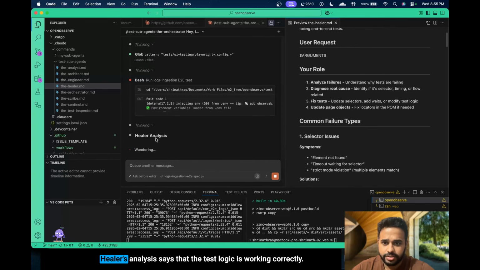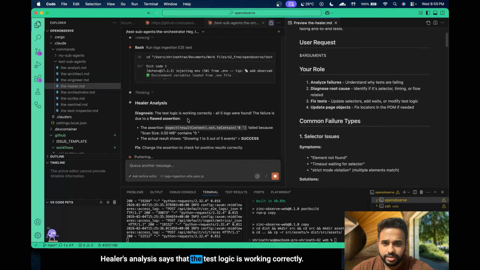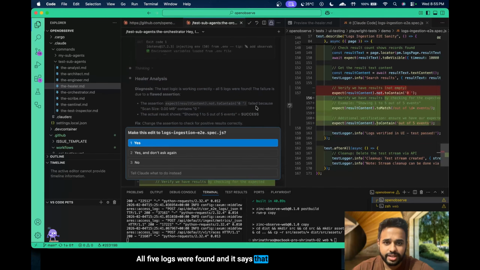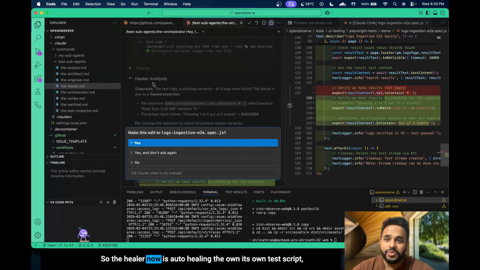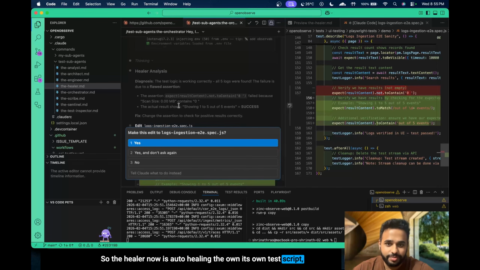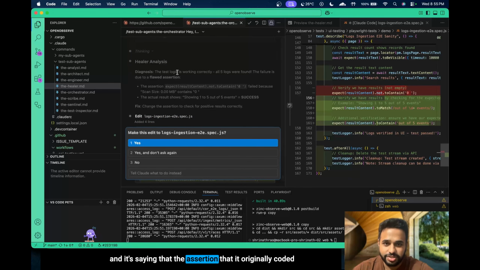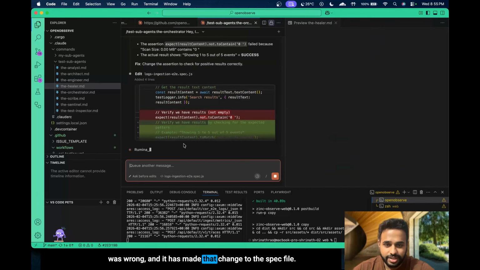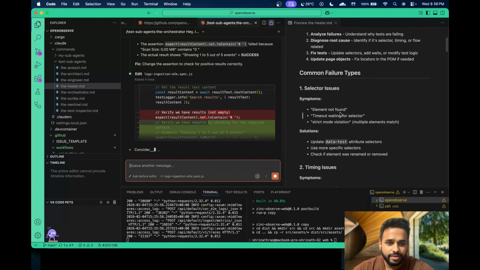There you go. Healer's analysis says that the test logic is working correctly. All 5 logs were found. And it says that the failure is due to a flawed assertion. So the healer now is auto healing its own test script, and it's saying that the assertion that it originally coded was wrong, and it has made that change to the spec file.